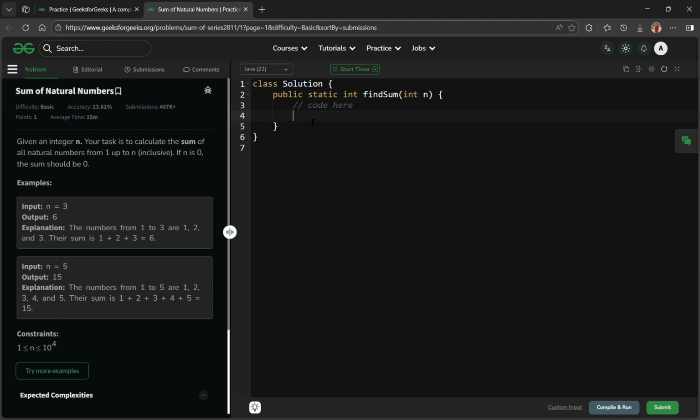Hello everyone. So we are going to solve the problem sum of natural numbers. It is a basic question from GFG. The problem is, given an integer n, our task is to calculate the sum of all natural numbers from 1 up to n, including n. They mention it here, inclusive. And if n is 0, the sum should also be 0. So we should handle this case also.